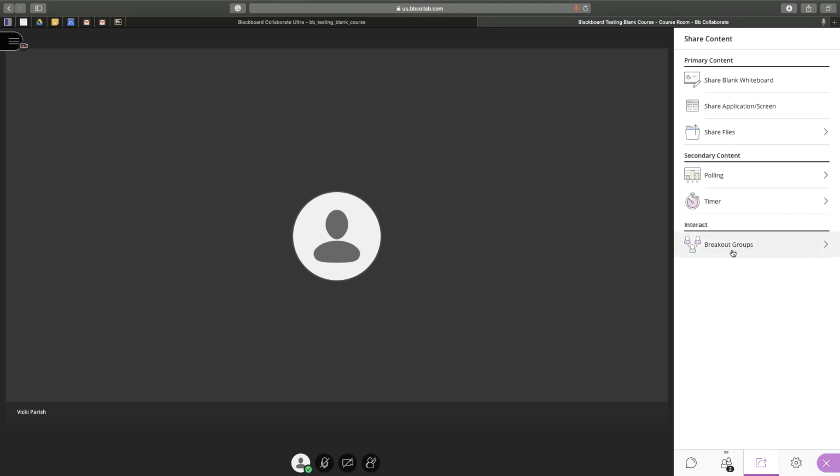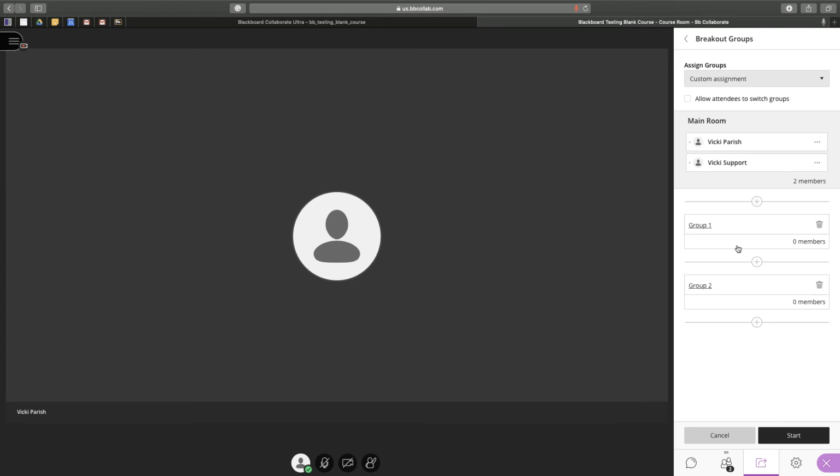And then breakout groups. This is a little bit more advanced, but I'll briefly show you real quick. The main room is where we're all at by default, right? And then you can have several groups down here that are breakout sessions, where you take students and yourself out of the main room and into small groups of students to collaborate together on something.